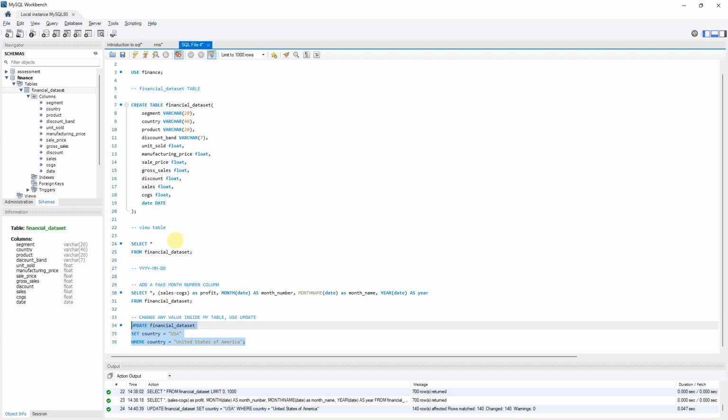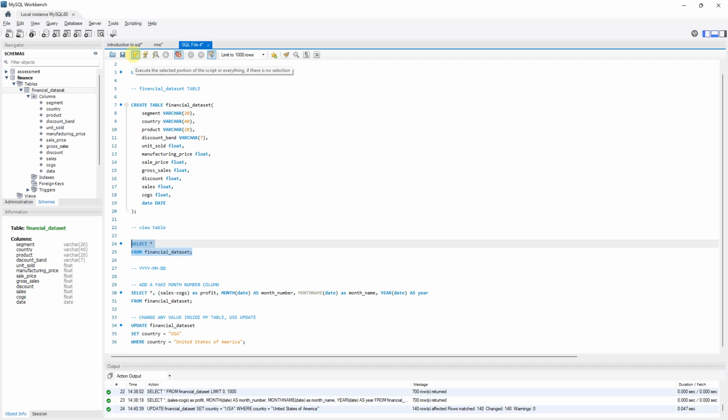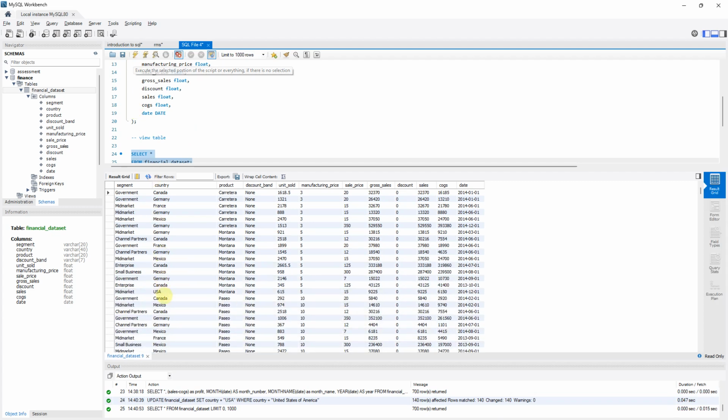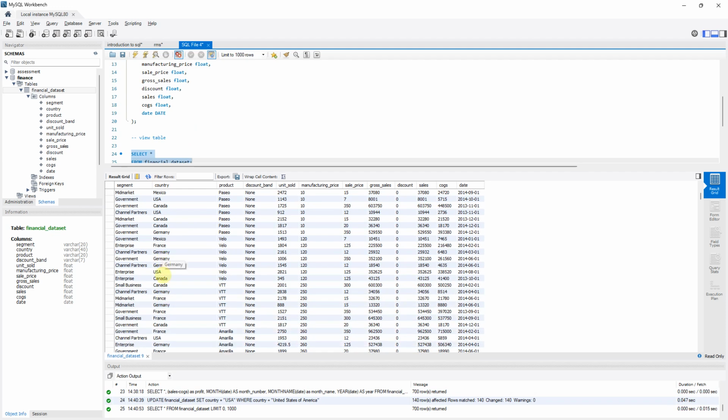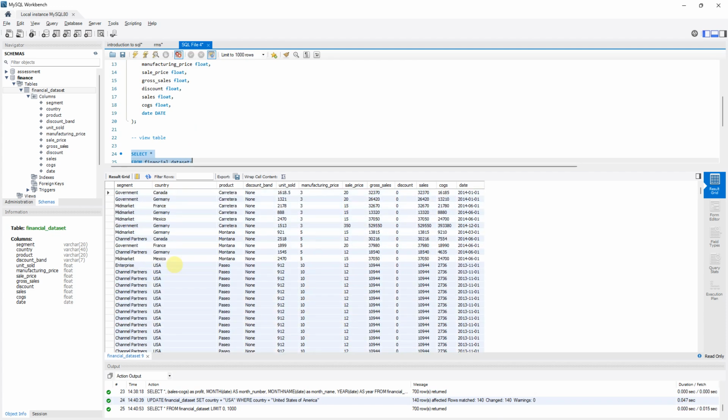It has given me a green tick. It means that everything, the syntax I wrote, ran fine. I'm going to view my table again, and I'll scroll through, and you can see USA like that, and we are good.